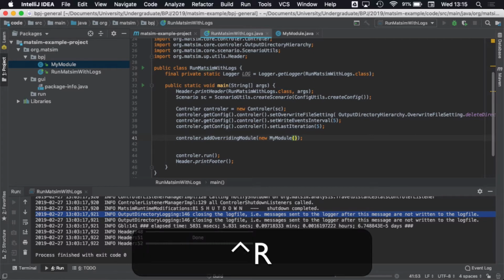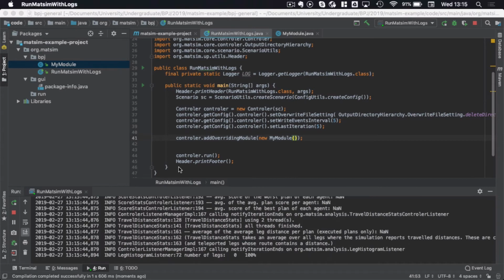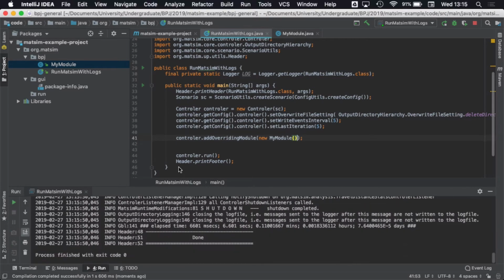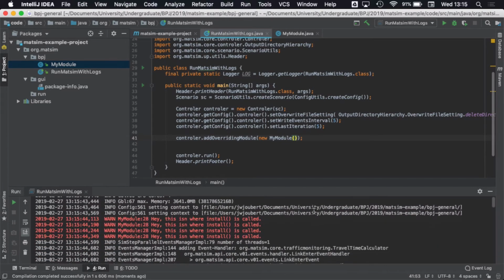So I run my code. If it breaks, so what? I haven't lost anything. It runs to completion, and I go back and I check what the heck is going on. And there it is.